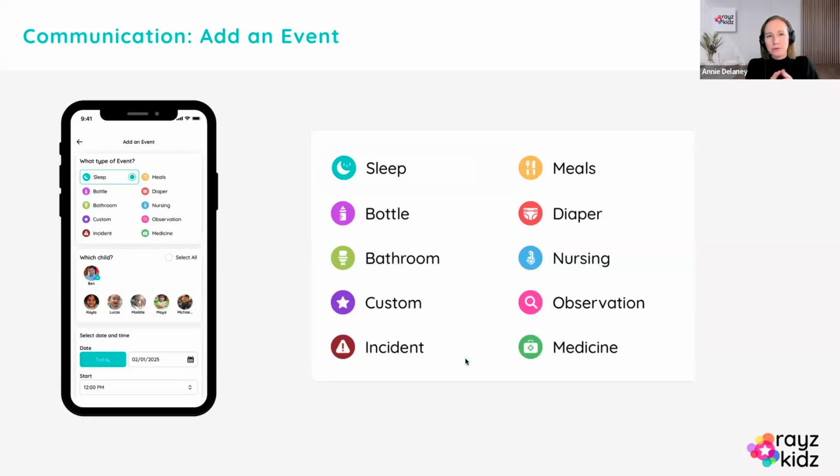An incident is pretty self-explanatory. It doesn't replace the incident paperwork that you need to fill out, but it is a nice way to keep a record of when the incident happened, inform the parents of it, and have it noted as part of their history of events, as well as the ability to add a photo, which is nice since you can't do that in a paperwork form. And then medicine is just an open text box for you to say what type of medicine had been administered. So those are all the different types of events.